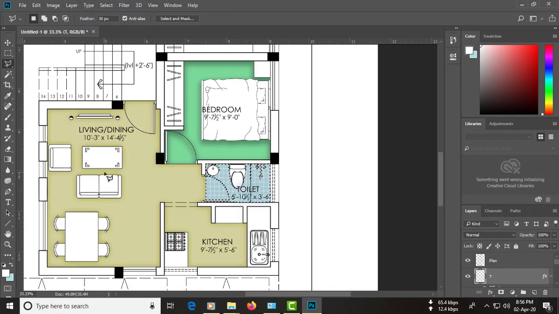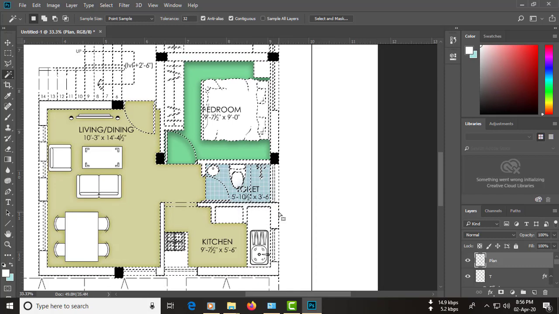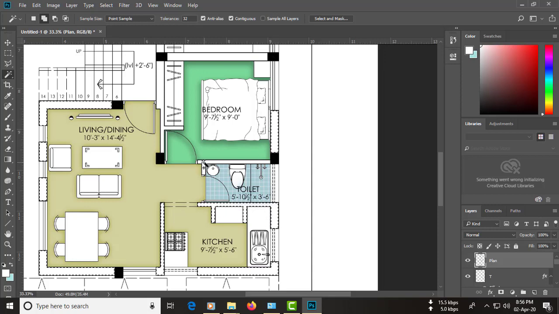I am not very keen on rendering the furniture here. And finally the walls. I'll go into the plan layer, use the magic wand tool, select the walls here, using shift. The mistake happened because I clicked on the line, which I shouldn't. I should click onto the empty space around. And now I've picked up the walls.